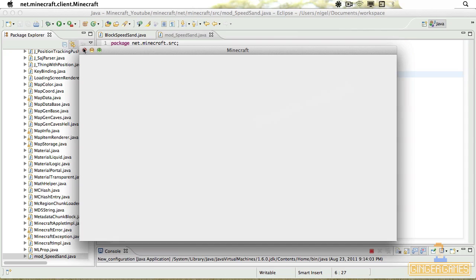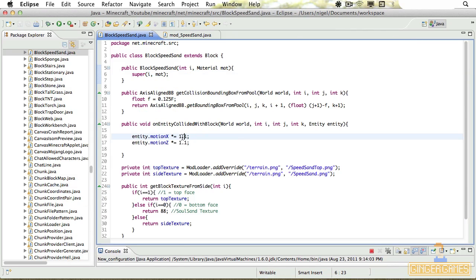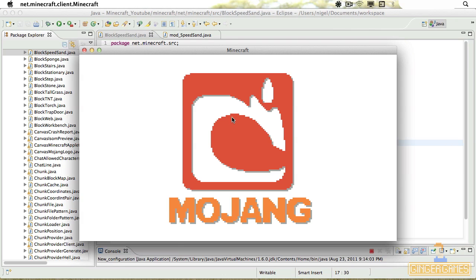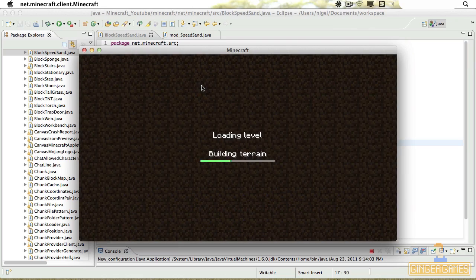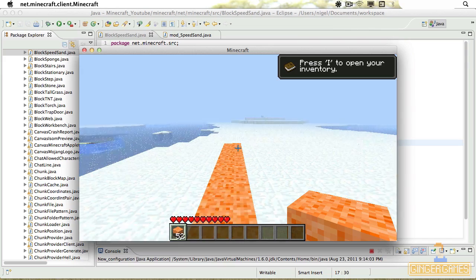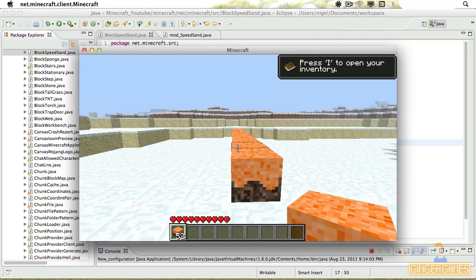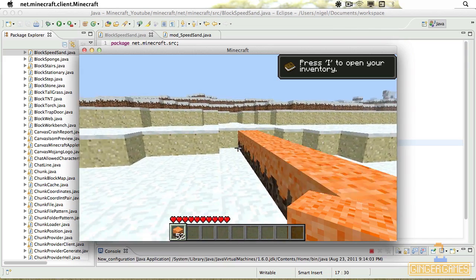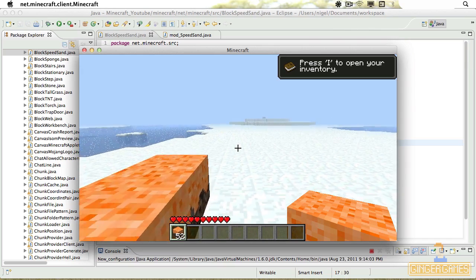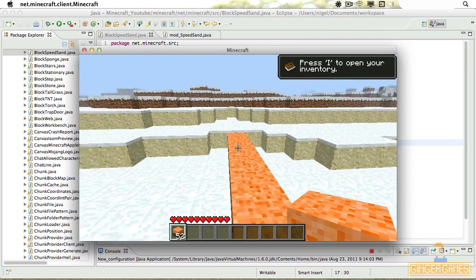Save, quit. Let's just change it to 1.2 this time. Might be fast enough this time, so rerun it again. Wait till it loads. Open up our world again. And run across it now. Ready? Go. That's pretty cool. Okay, I'll just show you how fast it is. This is how fast it is normal. And this is how fast it is now.